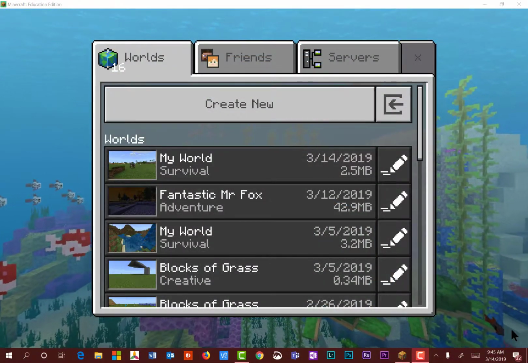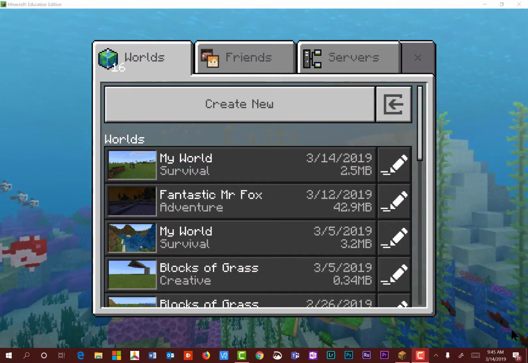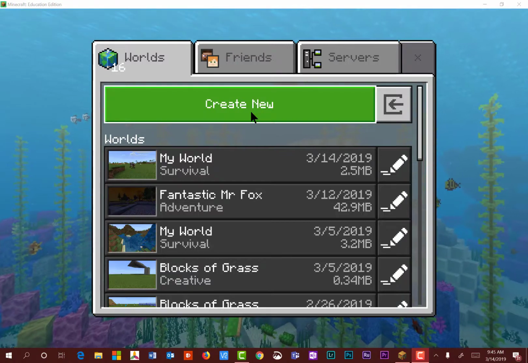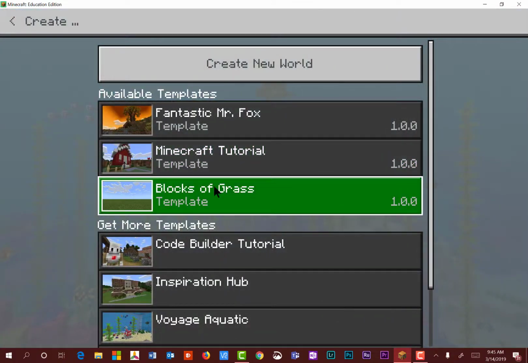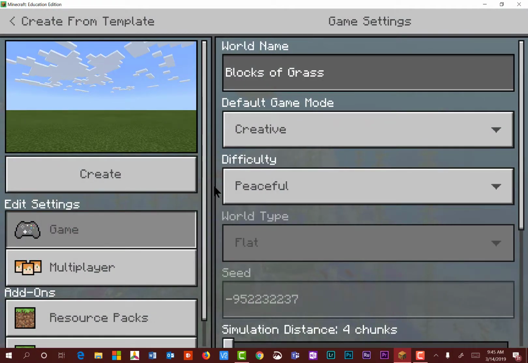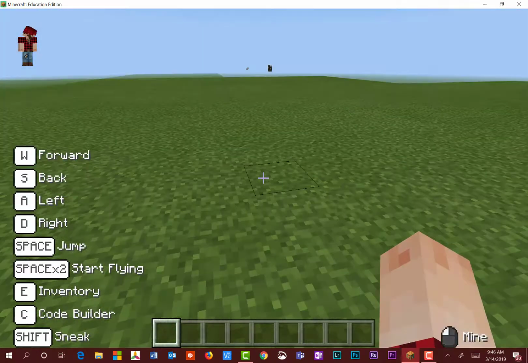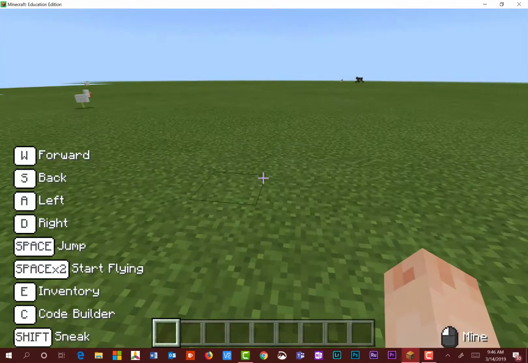Go ahead and go into your account for Minecraft Education and create a new world. In those new worlds you're going to choose blocks of grass and create. And again, the reason why we use blocks of grass is because it gives us a nice flat world where we have no obstructions in the way.